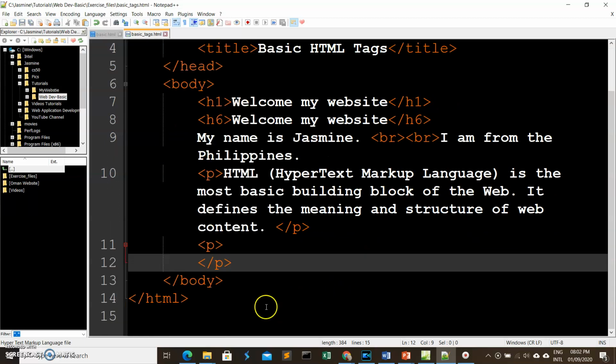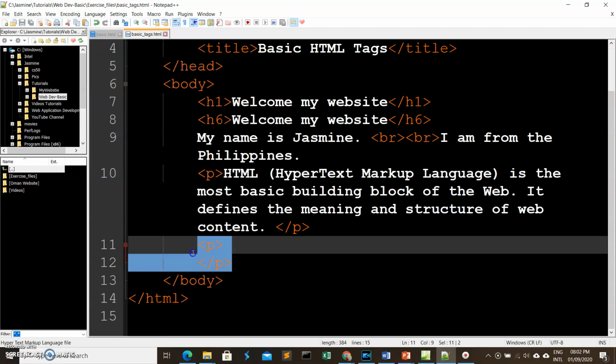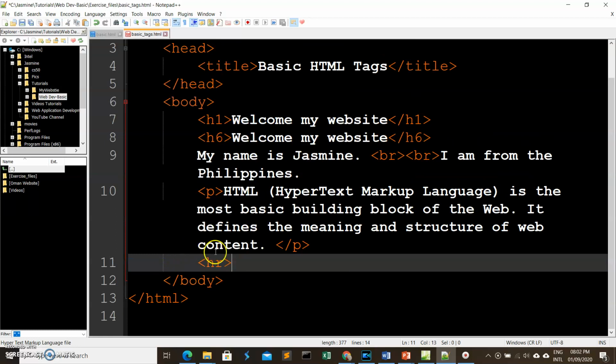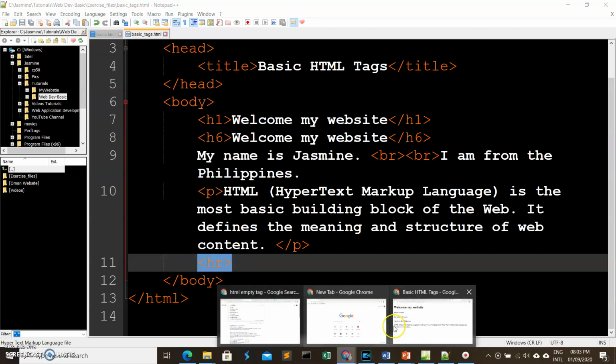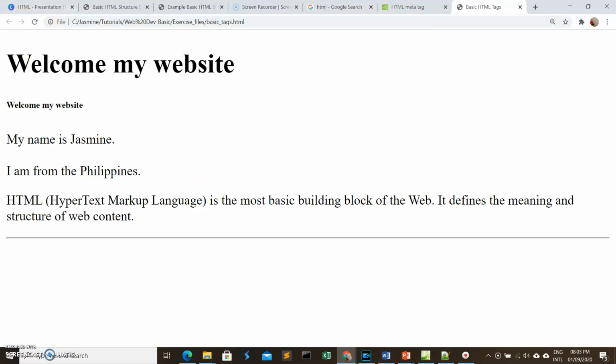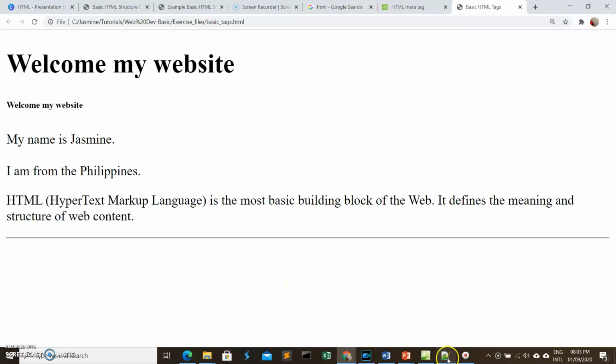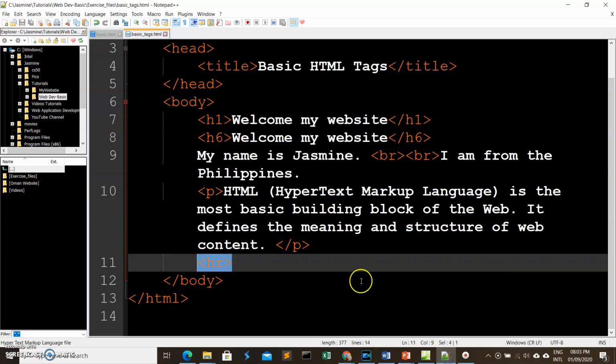Okay, another basic tag is the HR tag. Okay, stands for horizontal rule. Okay, so this tag will give you a line like this, which you can use sometimes to put some designs on your page if you want to separate some sections in your layout.